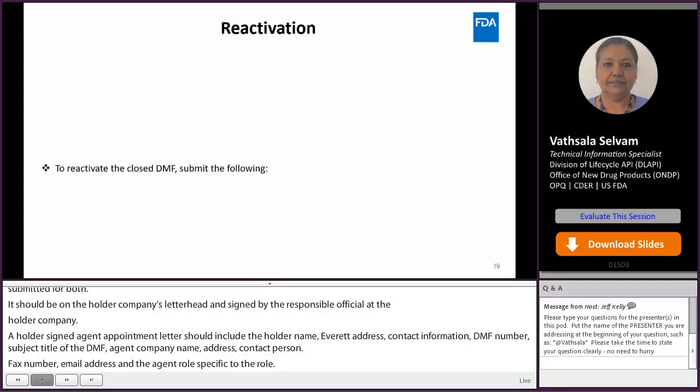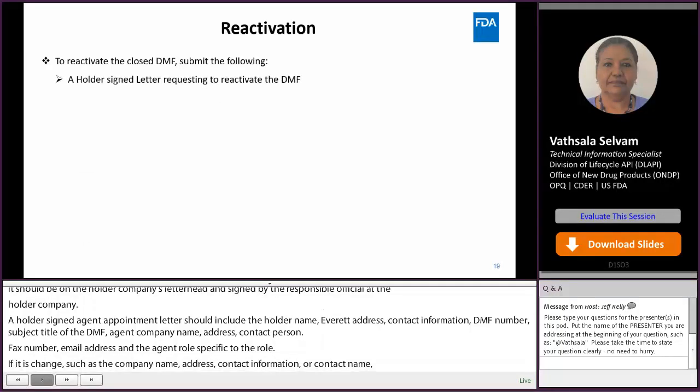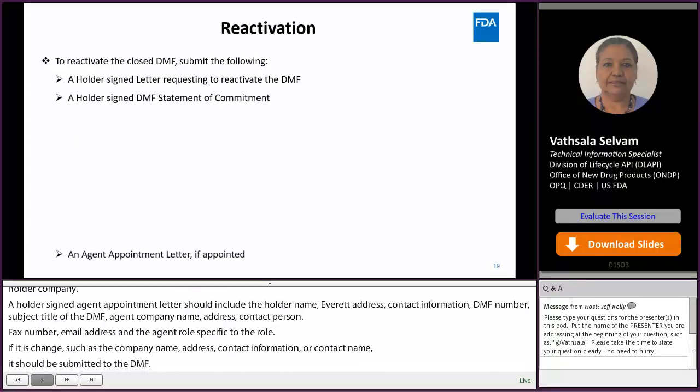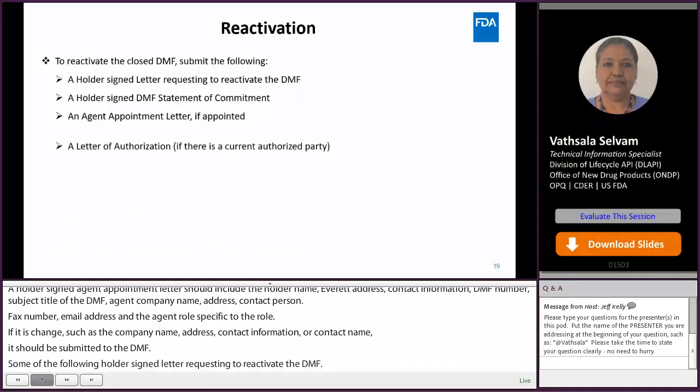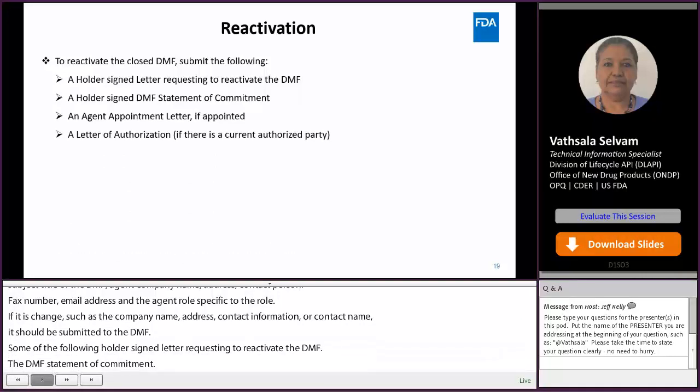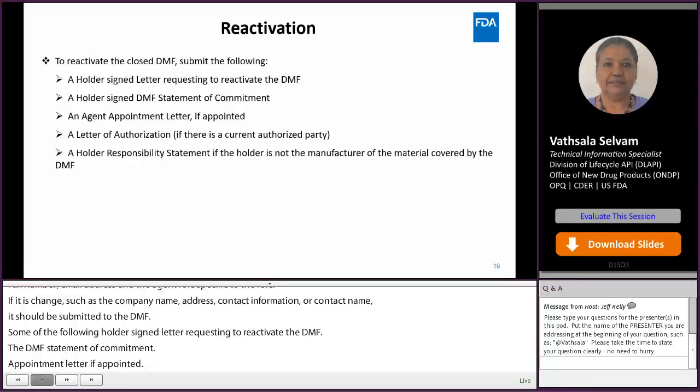Reactivation. To reactivate the closed DMF, submit the following: a holder signed letter requesting to reactivate the DMF, a holder signed DMF statement of commitment, an agent appointment letter if appointed, a letter of authorization if there is a current authorized party, a holder responsibility statement if the holder is not the manufacturer of the material covered by the DMF.